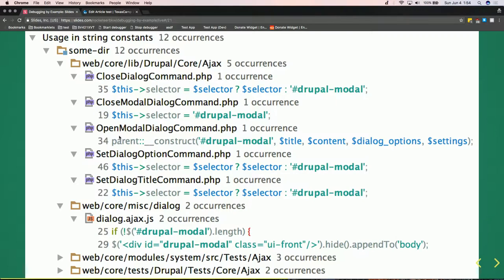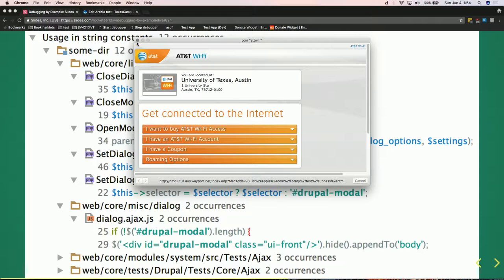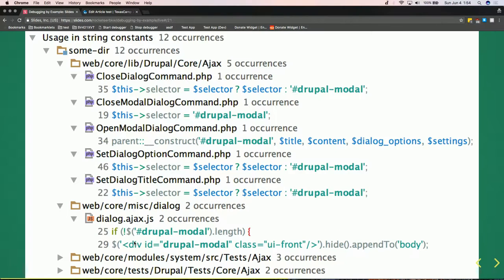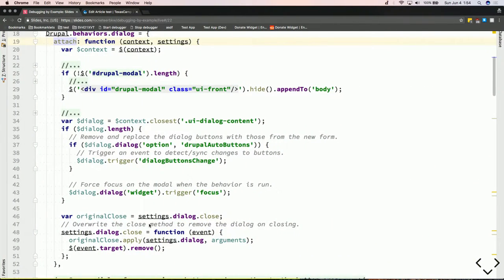I like this a lot. When I see this, okay, this is where I want to go. We also see that there is some JavaScript down at the bottom, dialog.ajax.js, and it's doing a jQuery selector for the ID and getting the length, but it's also creating an element with the ID drupal-modal. So this one in the JavaScript on line 29 looks like it's actually creating the element that we saw previously in the inspector. So I'm going to go immediately to that and just look at the code.